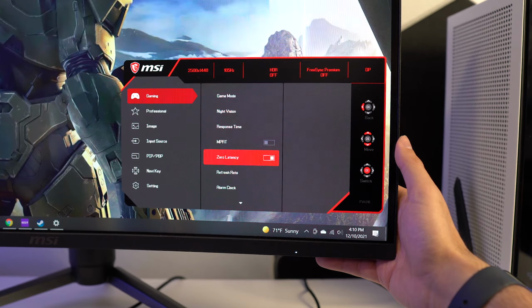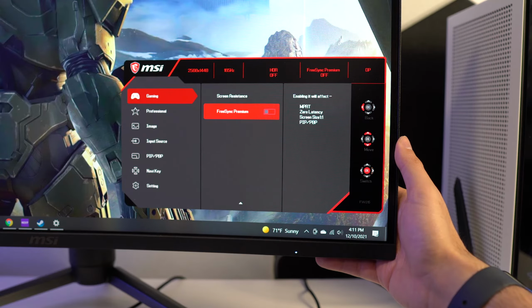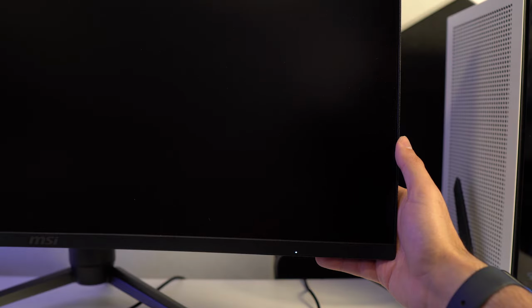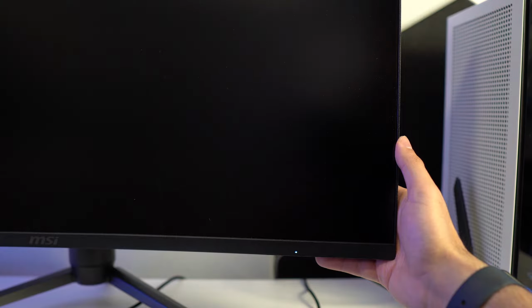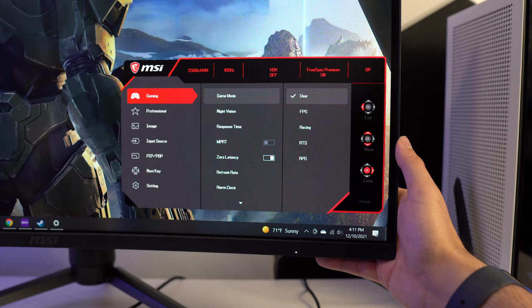I do have the zero latency on with this. I don't want any latency. I don't have the refresh rate displayed on this. You could if you want to. I don't need an alarm clock. I don't need game assist or screen assist. FreeSync is actually turned off by default. So you do want to enable that, because once you enable that, you can actually turn G-Sync compatibility on if you have an NVIDIA graphics card.